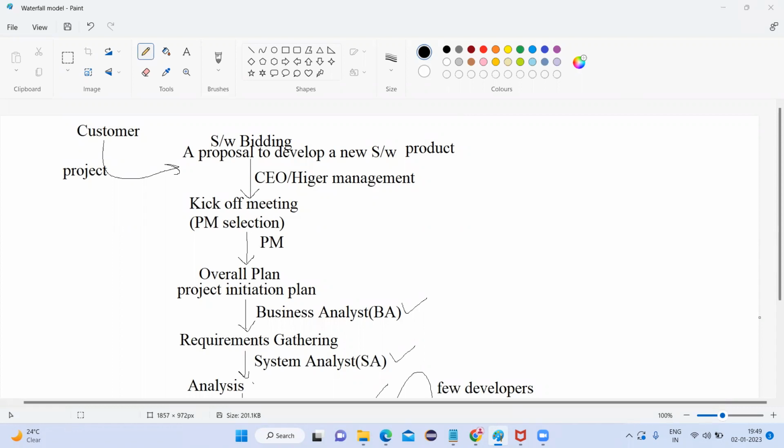Someone asked whether companies are using the waterfall model nowadays. No, they are not using it. Maybe small companies like startups can use this waterfall model, but level 3 and level 5 companies are not using the waterfall model nowadays.